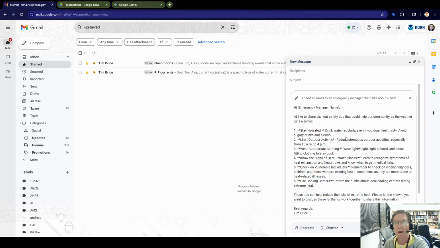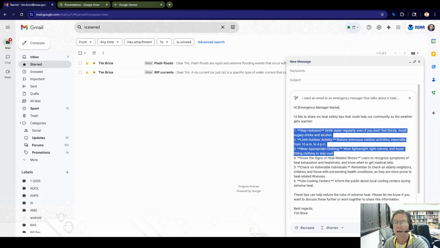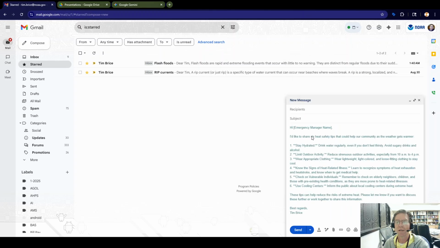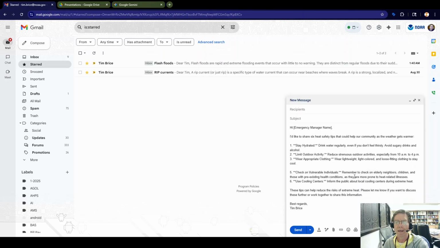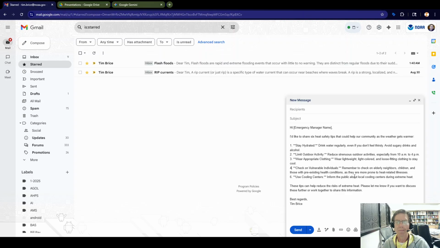So that's just a way, and you can come in here and highlight different things, and just edit it and delete it as you want. So once you click insert, then you've got this in here, and then you can come in here and say, oh, I can just remove that one, and then of course I have to adjust my numbering. But you can see that we've got this email ready to go.